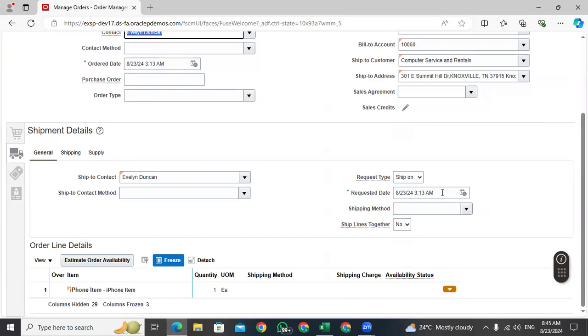Now requested date. What is the requested date? Today's date only, right? If you want to populate the shipping method, you can populate. Otherwise, inventory will pick the shipping method. Okay. Ship lines together, no. That means ship lines together. See, for example, if there are multiple lines, and all the multiple lines have different locations.